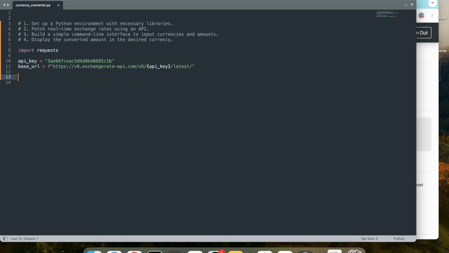Next, if you want to know more about the API, you can look at the documentation over there. So first step is to fetch the real-time exchange rates. I'm going to create the function get exchange rate, and it will take two parameters. Let's call it base currency, so if I want to convert from USD to euros, and what is my target currency. This is what I'll take as input for this particular function.